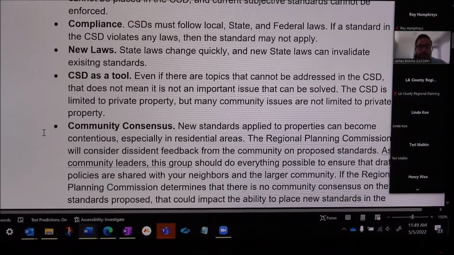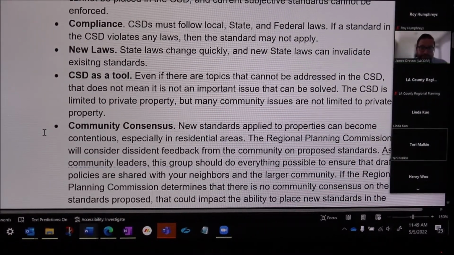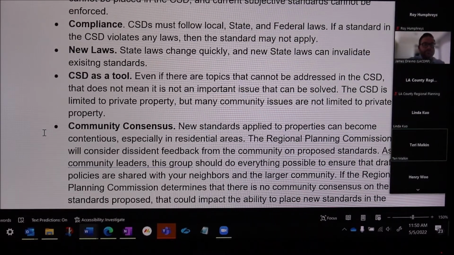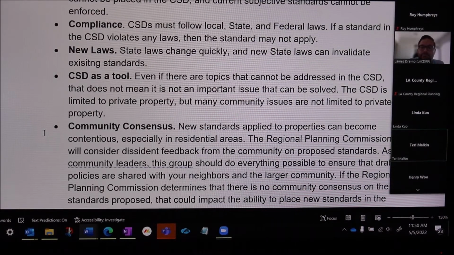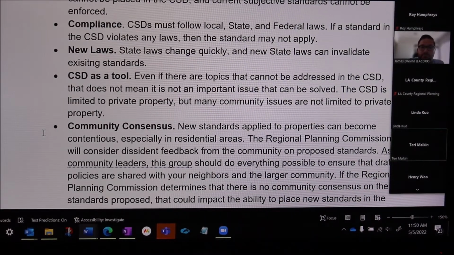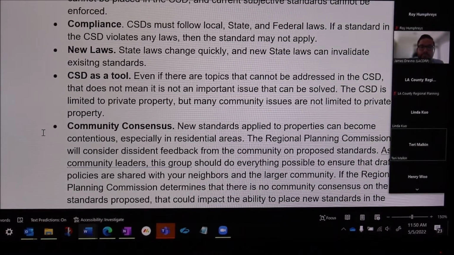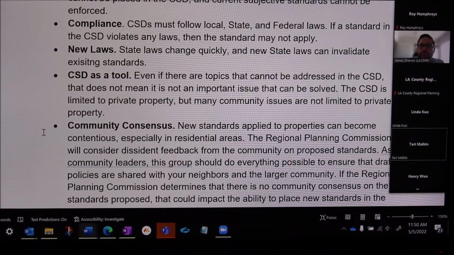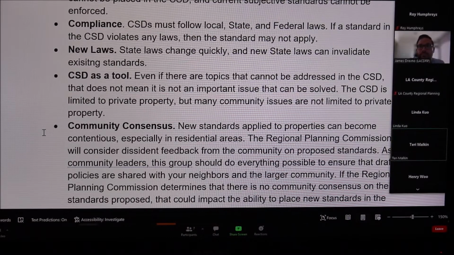Another point, sorry, go ahead. I don't know if this would fall under the Title 22 equivalent. I just saw today that Pomona approved overnight parking restrictions for RVs and other oversized vehicles. Would we be able to put something like that in our community standards?